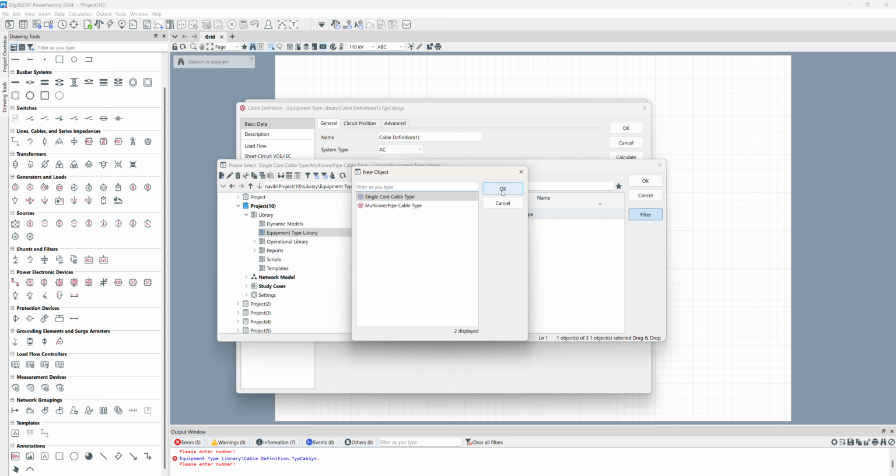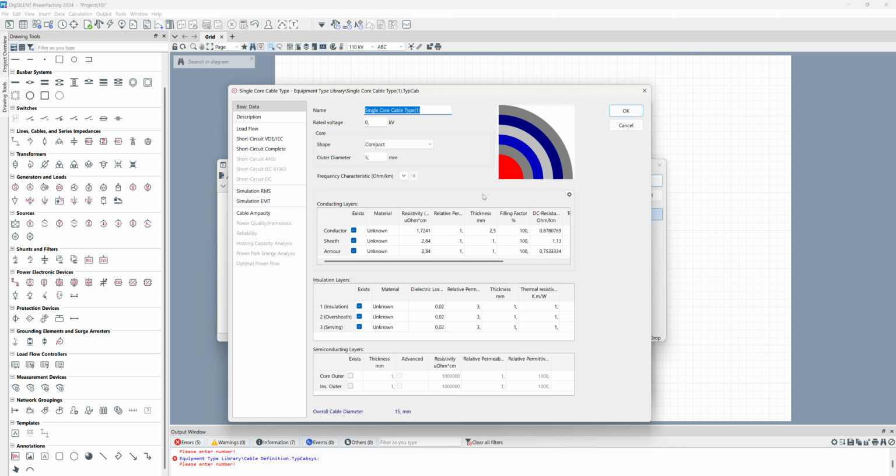If you click on the single core cable type, click OK, then you will have this window. On this window, you can see this is the cable that you have. This is for only single phase. This red one is the conductor. Then here we have the insulation, sheaths, armor, the oversheaths, armor, and serving. All of them you can see here.